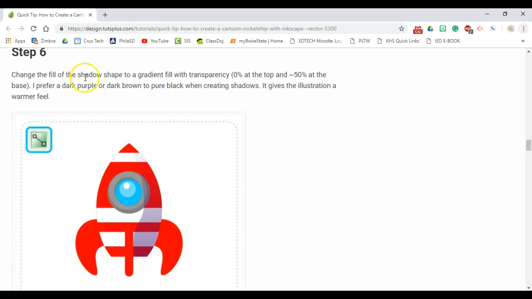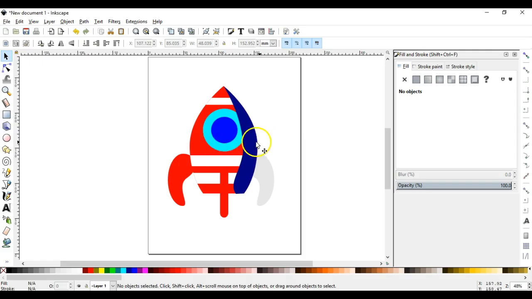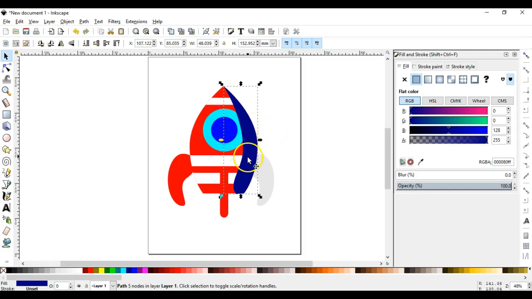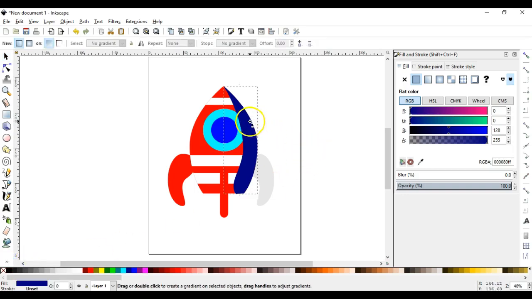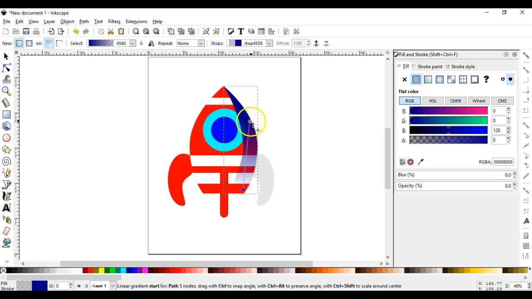Change the fill of the shadow shape to a gradient fill with transparency 0% at the top and 50% at the base. I prefer dark purple. Okay, so this is going to be a little tricky here. Alright, so clicking on that, clicking on this menu and clicking on gradient, and then doing something like this.